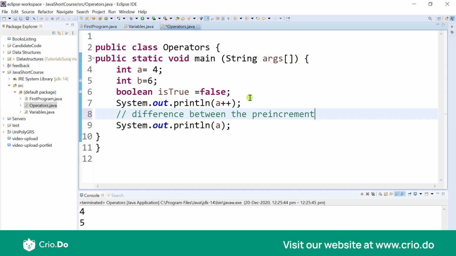So pre-increment is plus plus, and post-increment is a plus plus, and here it is plus plus a. Okay, so this is the difference between pre-increment and post-increment. And what pre-increment does is that it will increment the value of a and then return. So it increments and then returns.